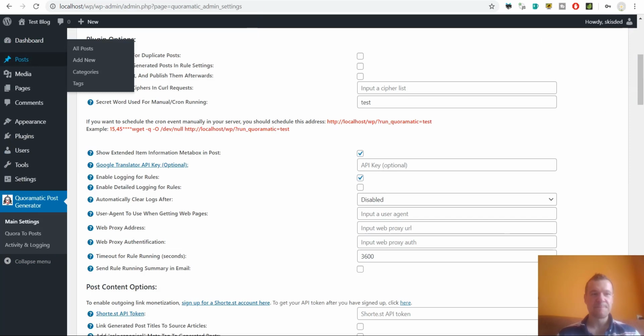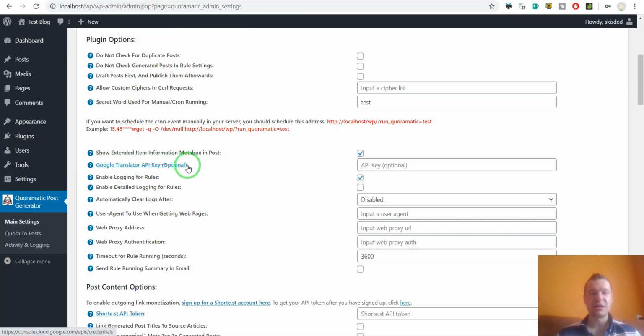So okay, now where we were. So yeah, Google Translator API key. The plugin uses the official version of Google Translator to translate content, and also an unofficial version of Google Translator. So if you have issues with Google Translator with the plugin, you should set this API key, and the plugin will automatically use the official version of Google Translator. So this should be set only if the translation is not working for you.